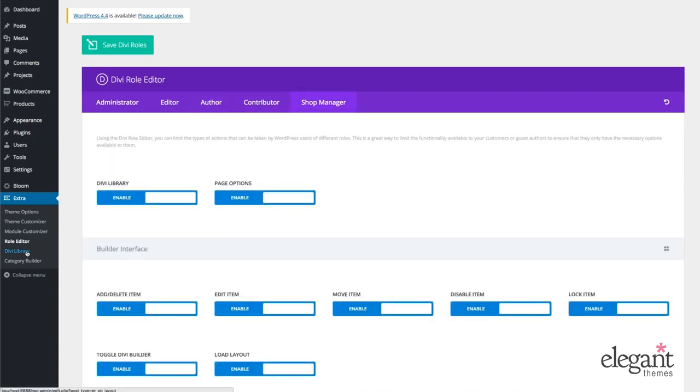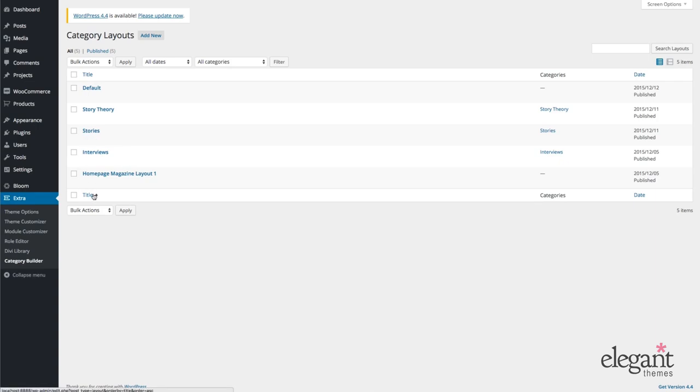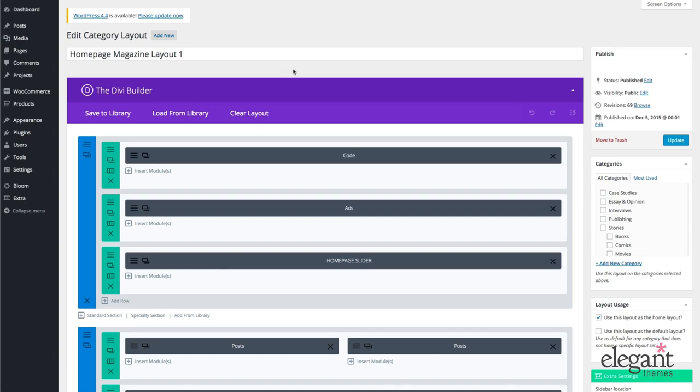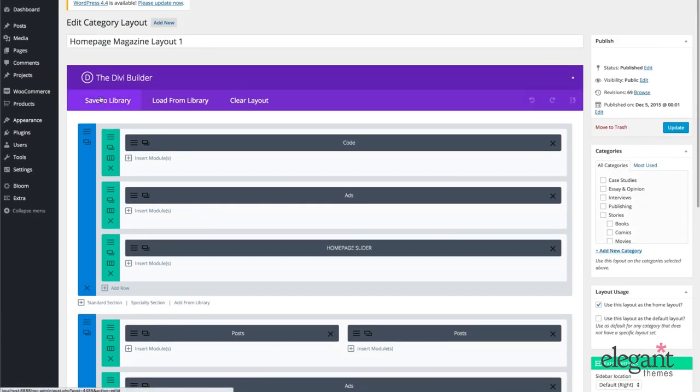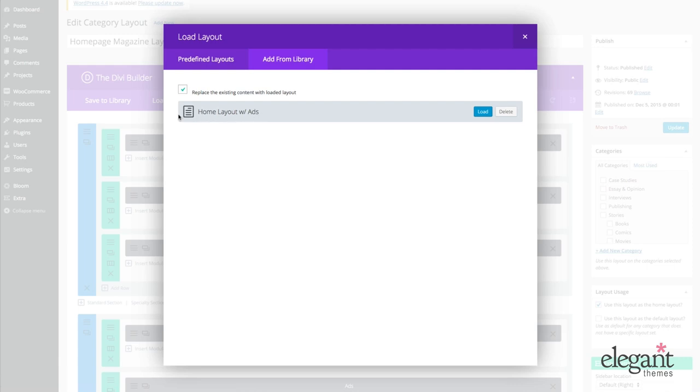All right, moving along to Divi Library. So the Divi Library is where you can store either full layouts or modules or sections that you've built. So probably the best way to show you what I mean by that is to just jump in here to the category builder. So if I'm in the category builder, and let's open up my homepage layout that I've built. What I can do here is I can save this whole layout to the library, which I have actually done. And I can load layouts from that library. So here's my library. I can load this layout that I've saved.